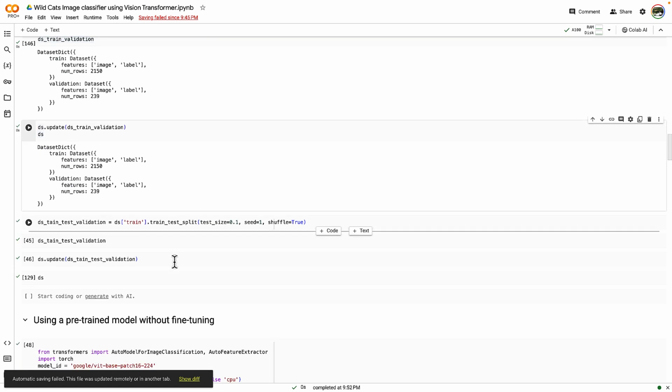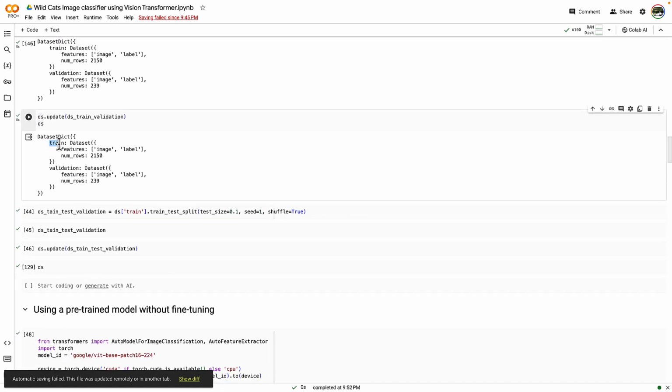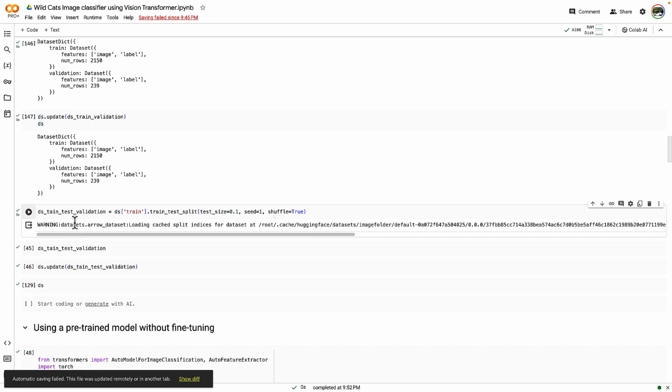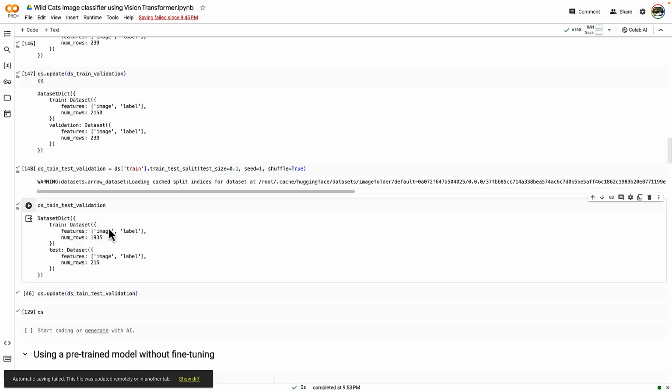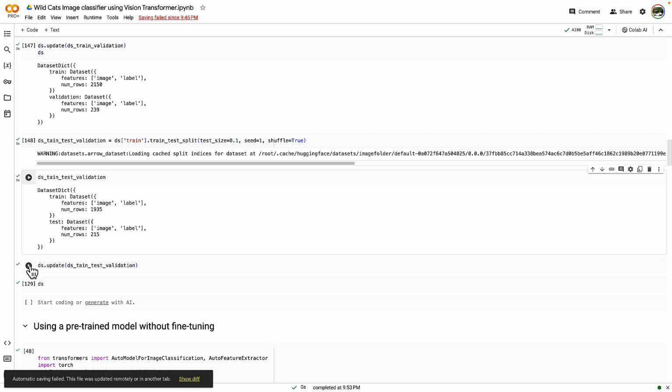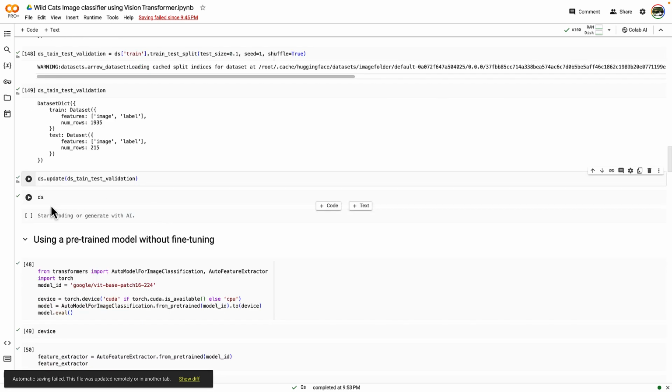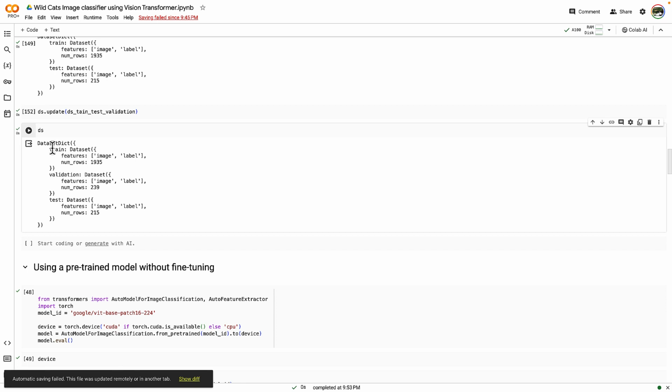We will repeat the same method. We will split the train data set into 90% train and 10% test. Okay, so this is the test data set, and this is what the overall data set looks like. So overall, if you take a look at the data set, it has 80% of images in the train data set, 10% in validation and 10% in test.